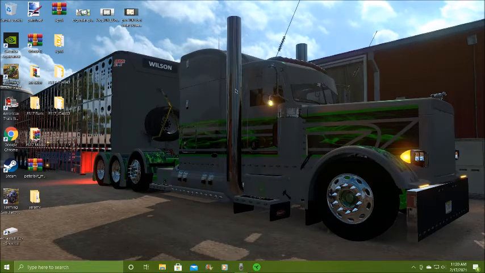Now, Farming Simulator is a hell of a lot easier to mod than American Truck Simulator. It's a real pain in the ass. I've only tried it a couple times and haven't been successful, but that's a different story. So luckily, Giant Software made it easy to mod things, because I do skins for American Truck Simulator, and that's a pain in the ass in itself.